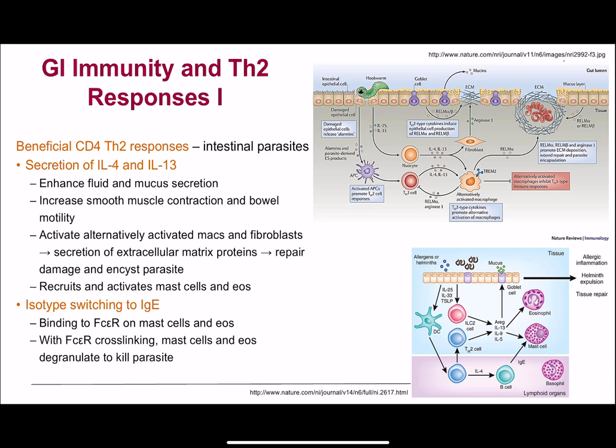with IL-4 and 13 that can isotype switch to IgE, because how do a lot of parasitic infections occur? Either through the skin or through the GI tract, right? So we want the IgA, we want the IgE, we want those Th2 cells there to help protect the GI tract. All right, and that just goes into a little bit further depth that I'll let you read.